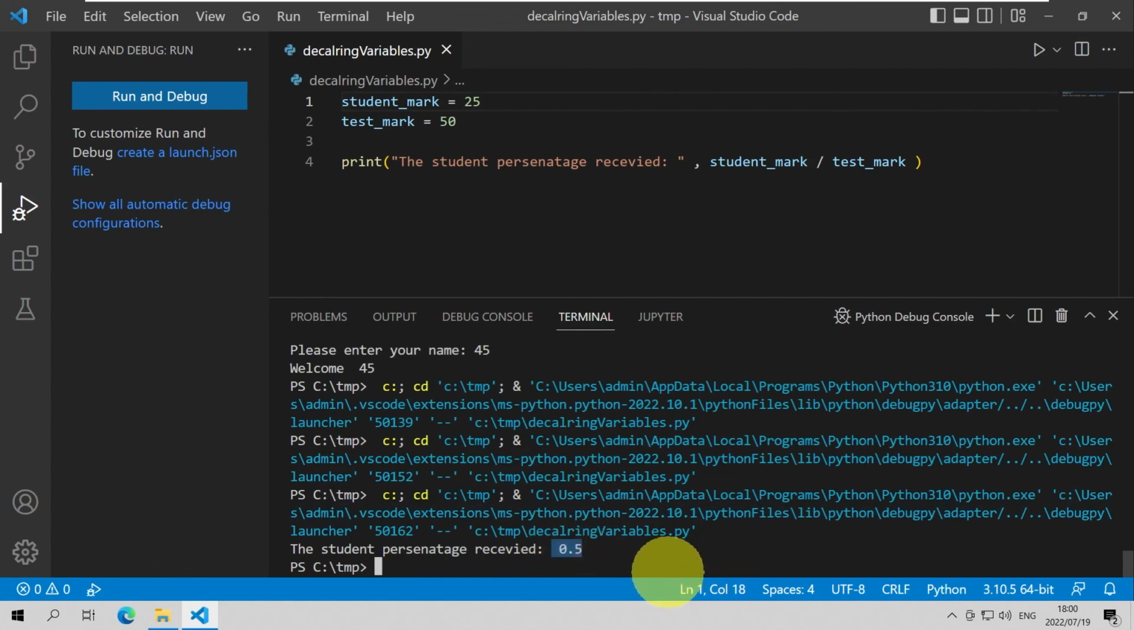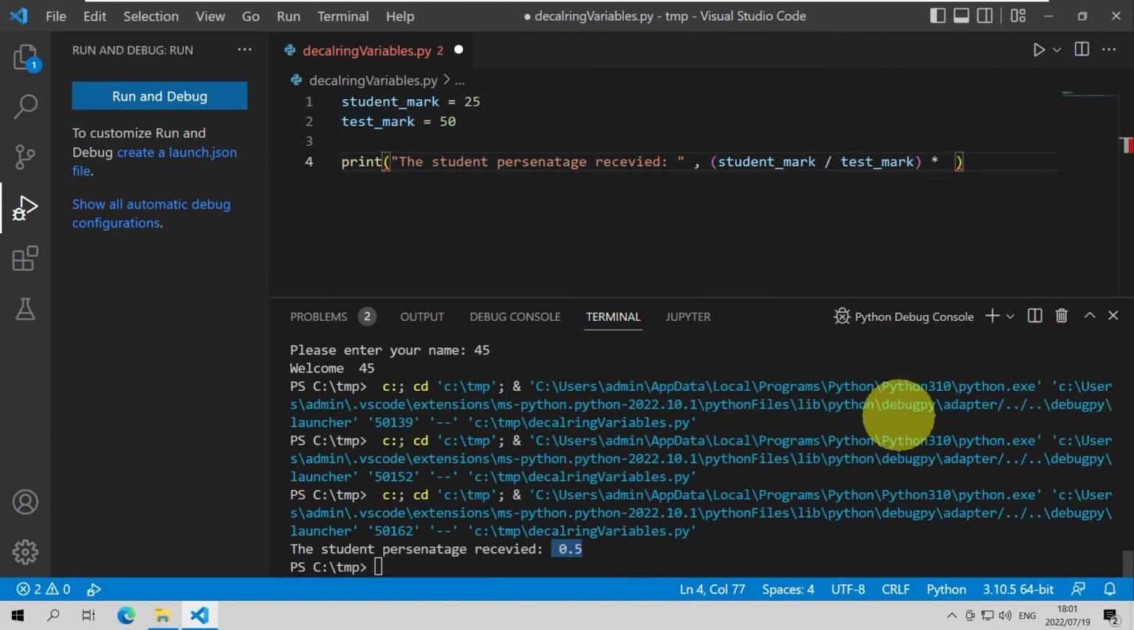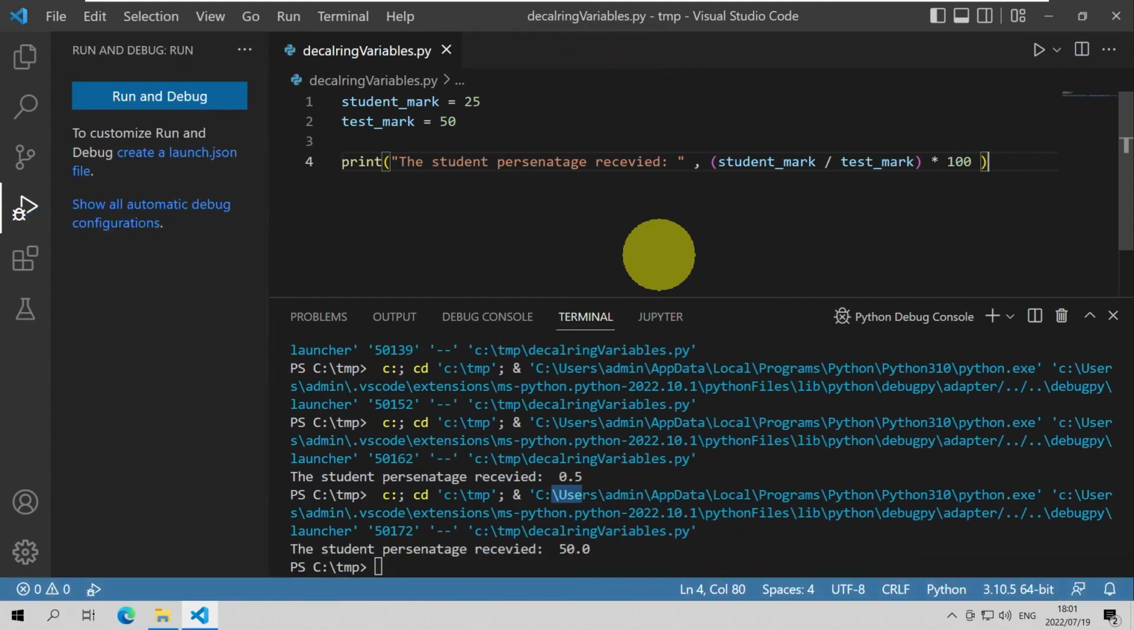We have 0.5. So 0.5 is not correct. It's supposed to be 50%. We can rectify this by multiplying the result by 100. But that's for a later lesson. I'm just going to show you guys that is what is meant by a semantic error. It's more a user error than a program error.